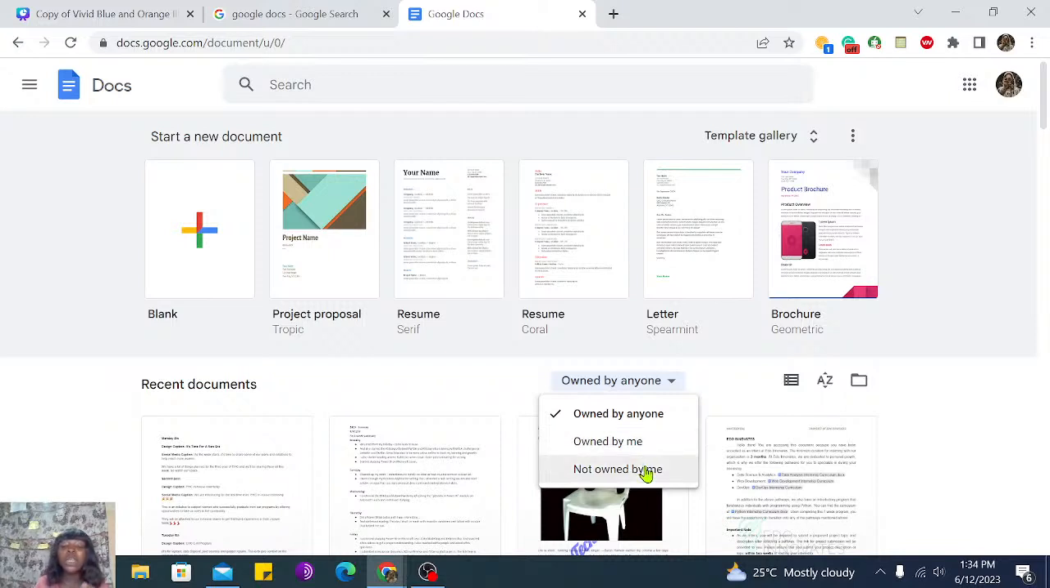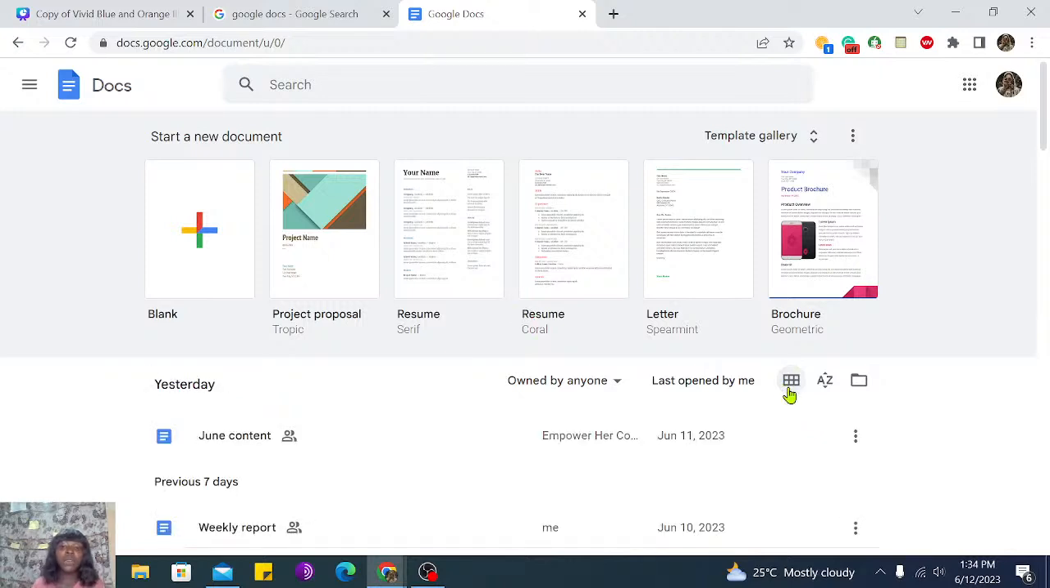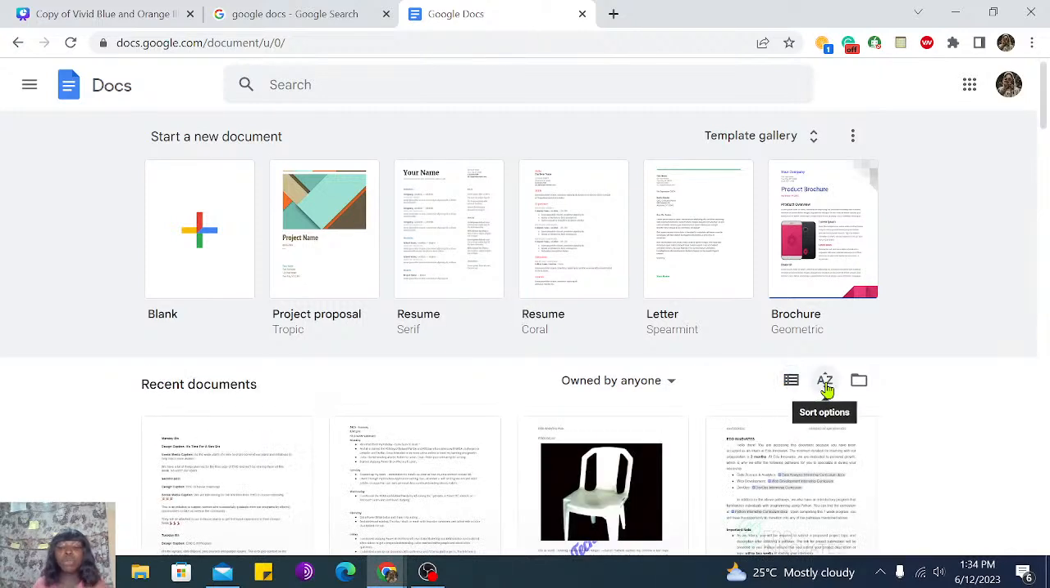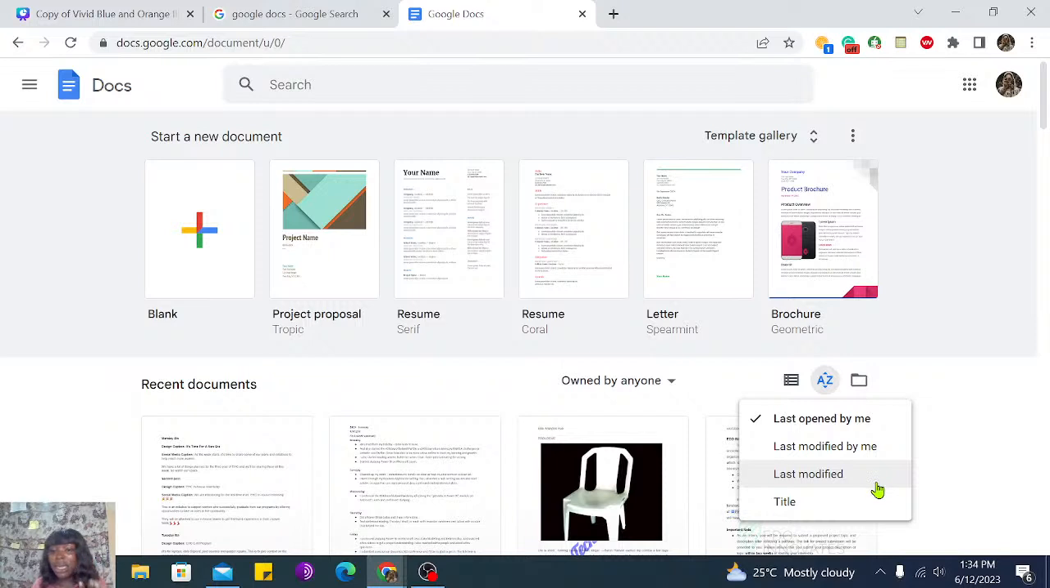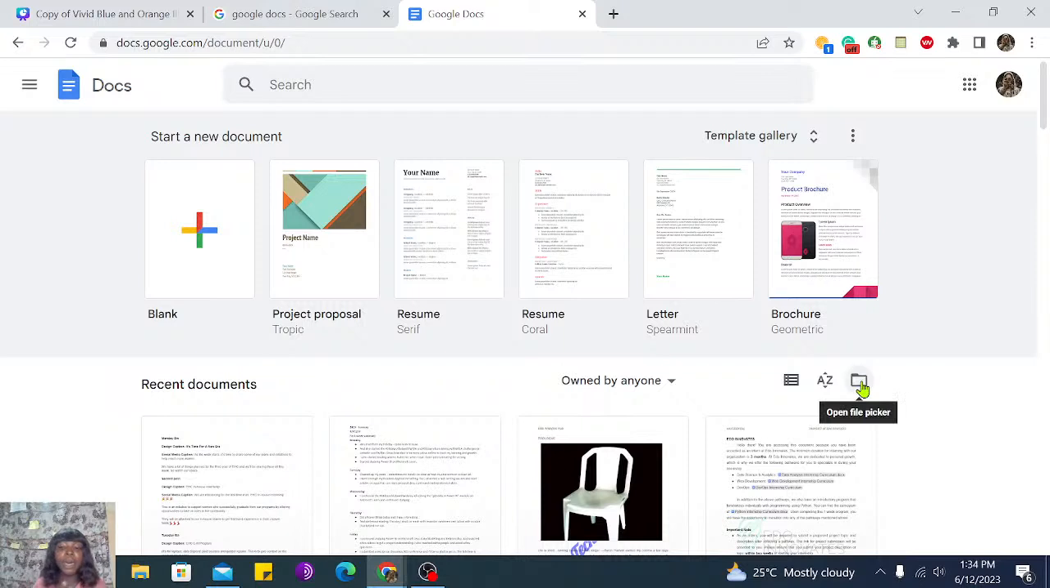Then if you want it to show only the ones that is not owned by you, that somebody shared with you, you can still click on that and it will show the ones that are not owned by you, that was sent by somebody else. So there are so many ways. You can also change the view. If you don't like this one, you can change it to list. If you like the grid, you can bring it back. Then also you can sort. If you want to sort it according to the last modified, the title, or the modified by you, anyone. And then also if you want to open file picker, you can do all of these things. Just explore all of these places. And also if you do not want to see the template, you can hide it, but I don't want to do that here, so I'll just leave that.